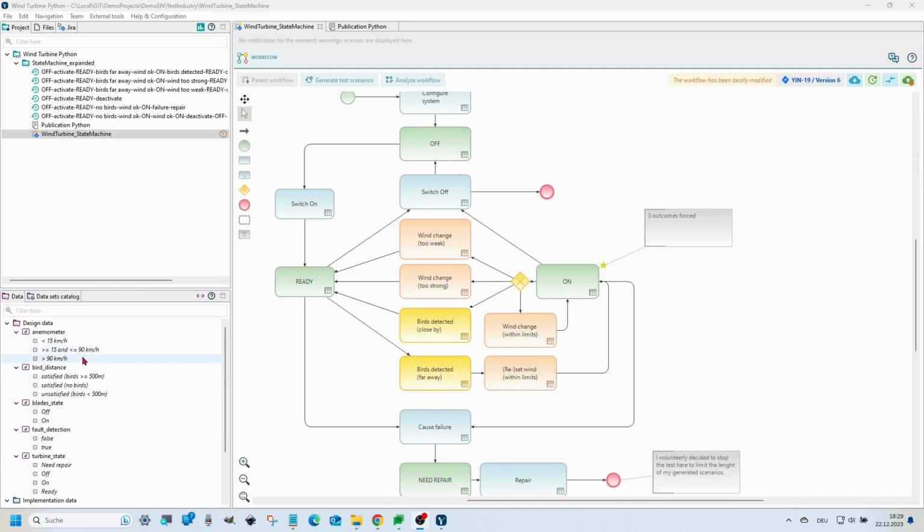Here, to the bottom left of Yest, you see the data browser, in which we define the equivalence partitions for the parameters that guide the test. The wind can be too weak, too strong, or just right. The birds are either sufficiently far away, too close, or not present at all, which is, of course, also good for the turbine. An error may or may not be detected.